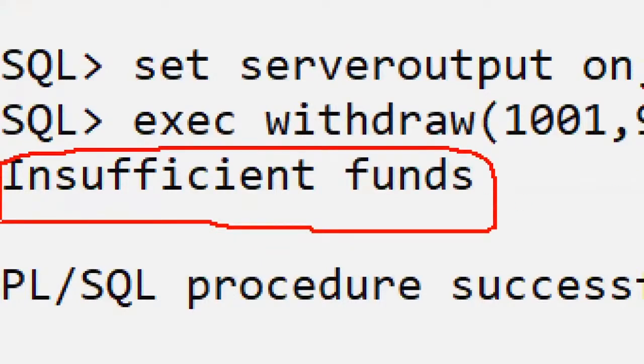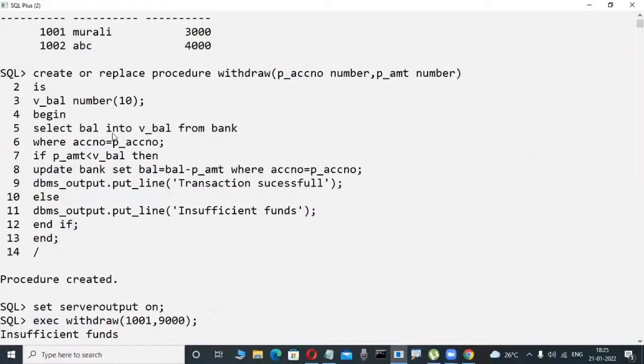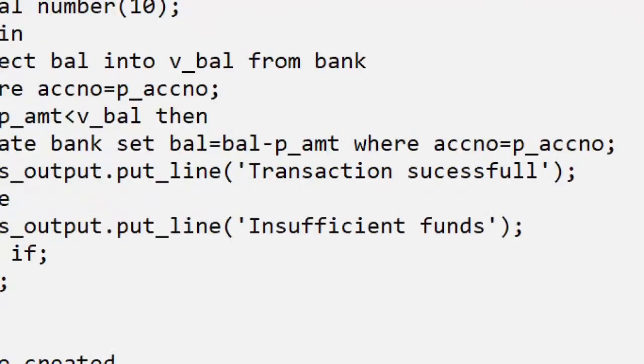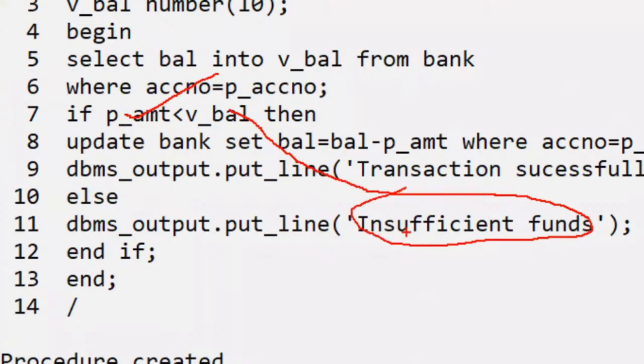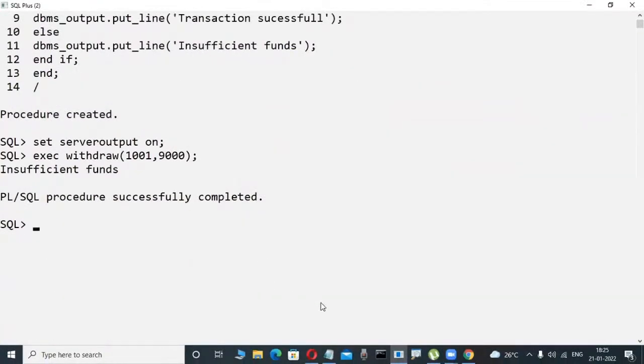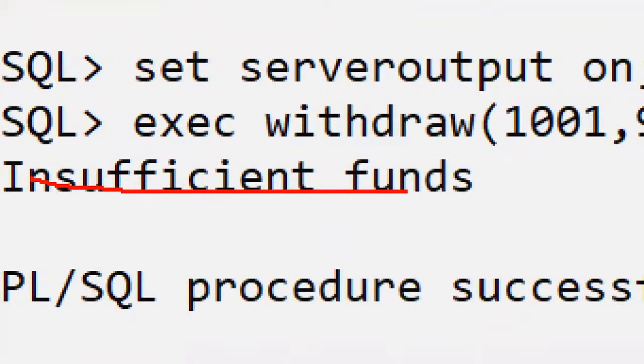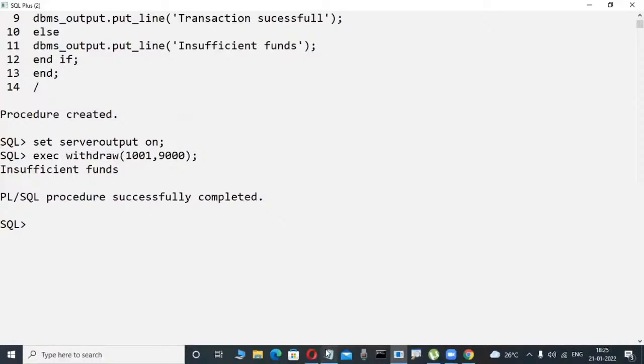How is it possible? This coding is executed, whatever I'm writing. Your amount is more than the available balance, that's why insufficient funds only. It will display the message, yes. Now suppose, for example, logically observe here: insufficient funds is the message, it will be displayed or not? Yes.